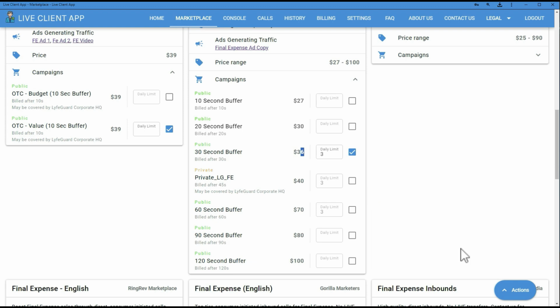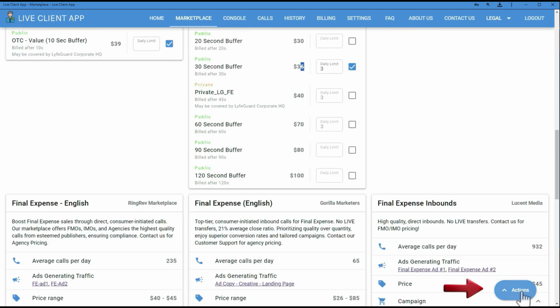Now, once I've made my selections and my changes, you'll notice that there is now a blue button on the bottom right. That is where you save your changes. And now, if you've already filled up your wallet and made your agent settings to what they need to be, you're ready to take calls.